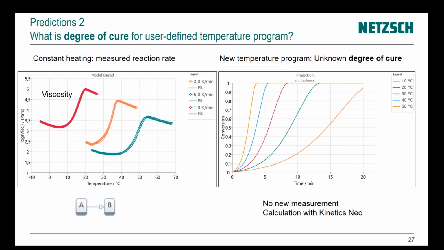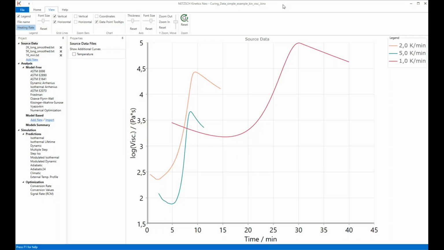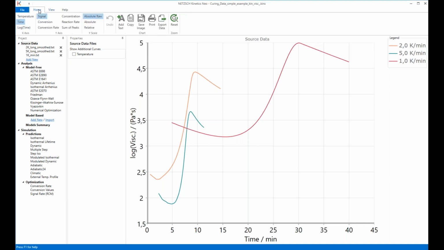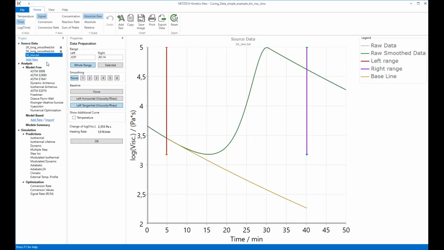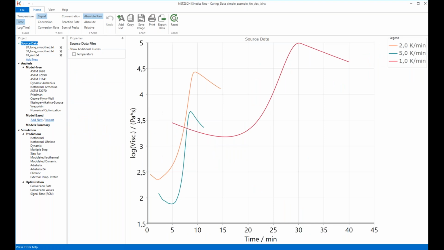Let's see how it works directly in the software. Here you see our kinetic software. We just load the data, 3 curves, which are measured with 3 different temperature conditions, 1 K per minute, 2 K per minute, and 5 K per minute. For each curve, we can apply smoothing, or no smoothing, or just some very small smoothing. We can select a baseline, horizontal or tangential, or none at all. Okay. For all of them, it is already done.